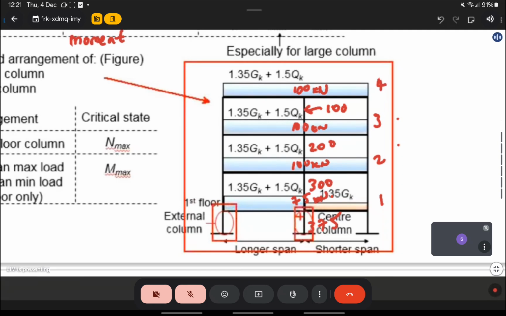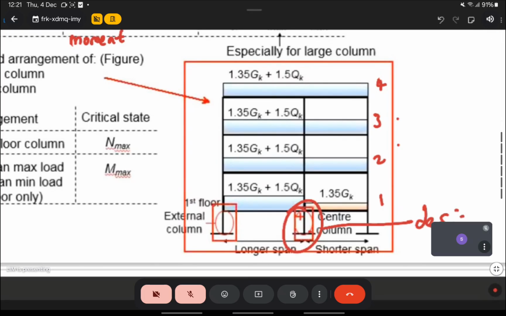Next, I want to talk about moment. Now, in terms of moment, let's say I'm designing this column right at the bottom. The rest, you also have to design, but I use this one as an example to explain to you the theory.